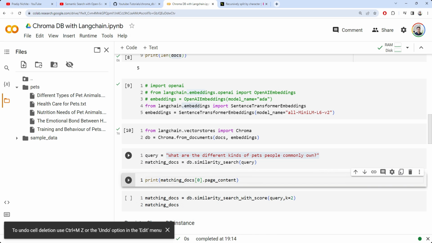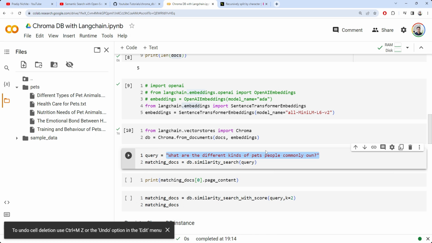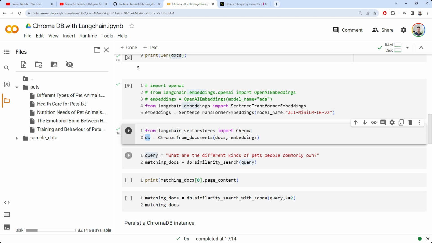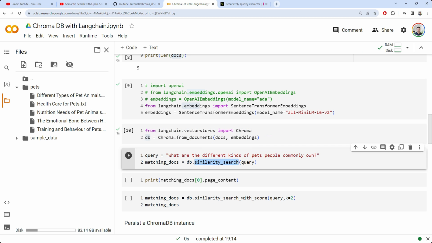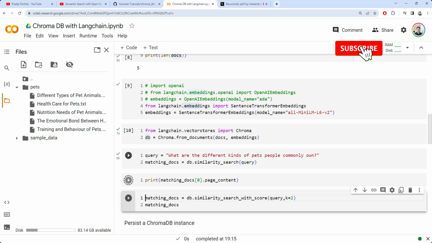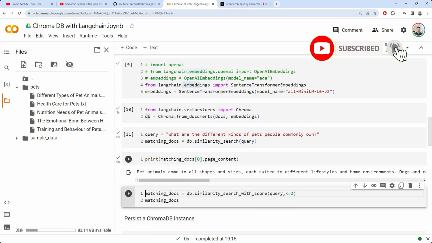So let's say we ask, what are the different kinds of pets people commonly own, because we know we have one document which actually talks about that. So we specify our query, we take the db, and it has a method called similarity search. So we call the vector db dot similarity search, pass our query, and we should get the matching documents. And you can see what each document looks like.